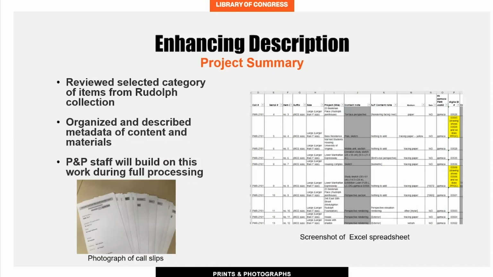We learned how to carefully handle the variety of items, retrieving them from the vault using the filed call slips you can see. Then we evaluated the content of the drawings, looking for titles and dates, and adding our own descriptions that will help researchers and library staff locate specific items in the future. Then we went through them one by one, recording metadata in an Excel spreadsheet, capturing details about the physical material, such as medium, size, and condition. Our project serves as an important step as the Princeton Photographs Division prepares to fully process the bulk of the Rudolph collection in the near future.